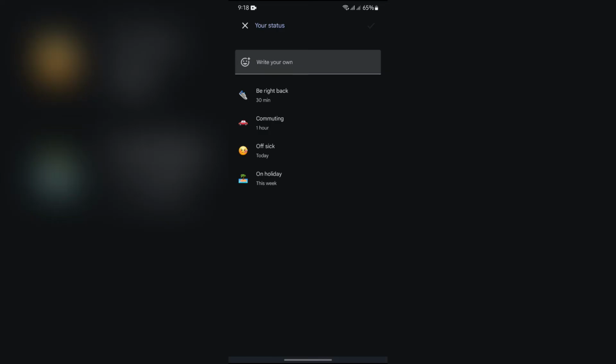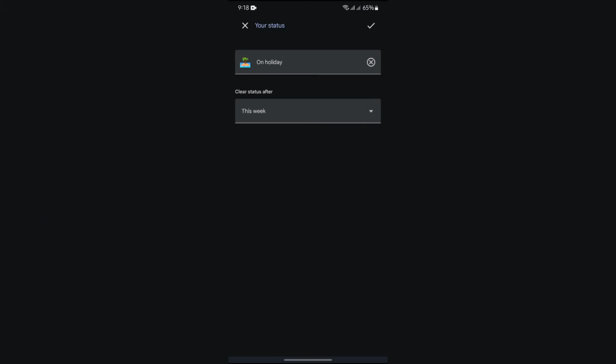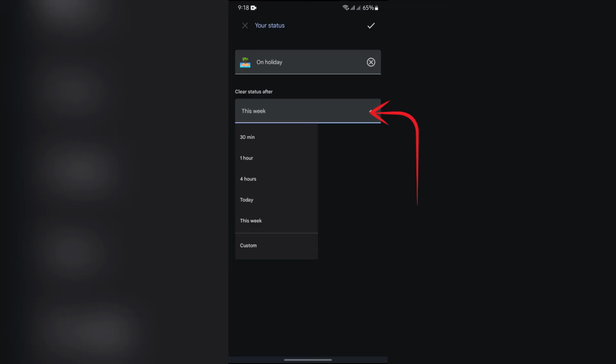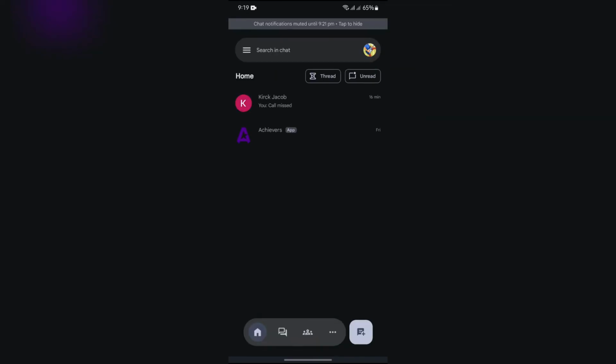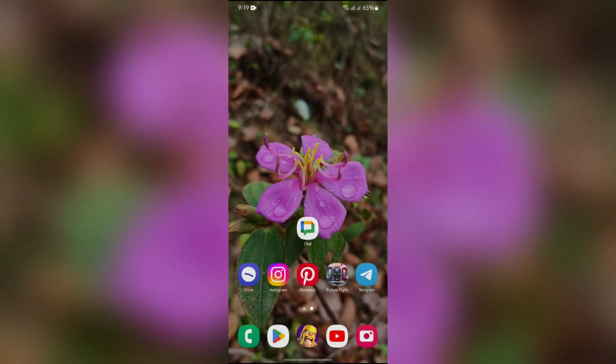Just simply tap any of the statuses that you want to set, and then you can choose this clear status after. Meaning whatever time you select in here, your status will be cleared after that. And after doing this much, tap this check icon in the top right corner, and after this your status in Google Chat will be saved.